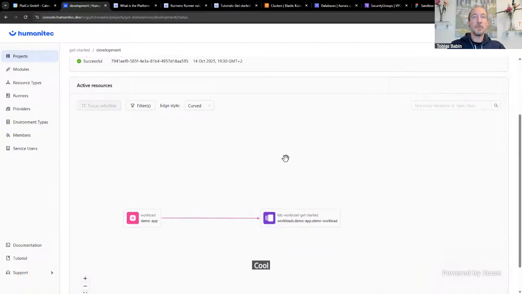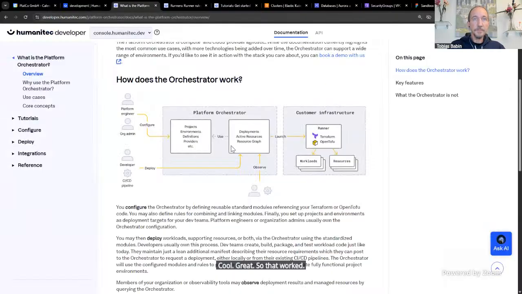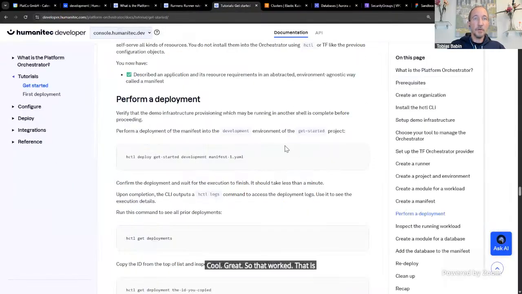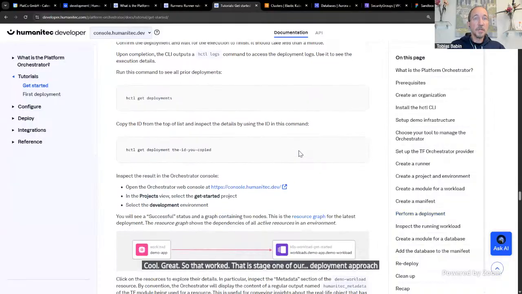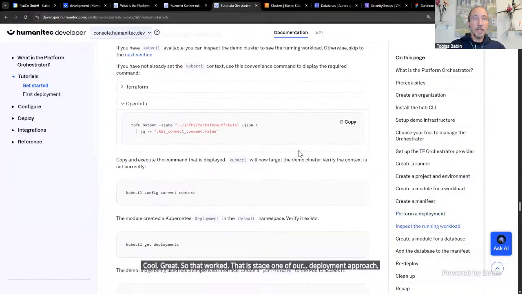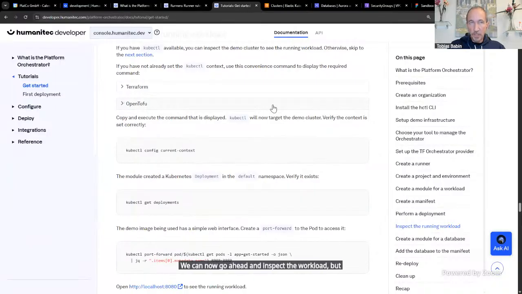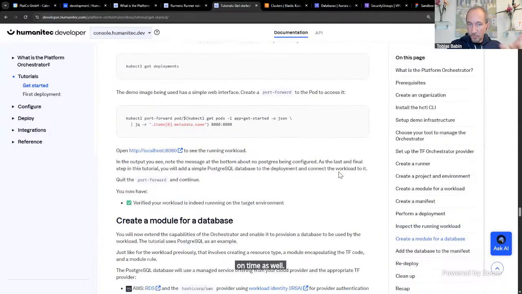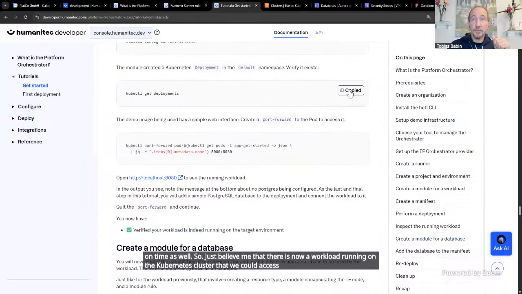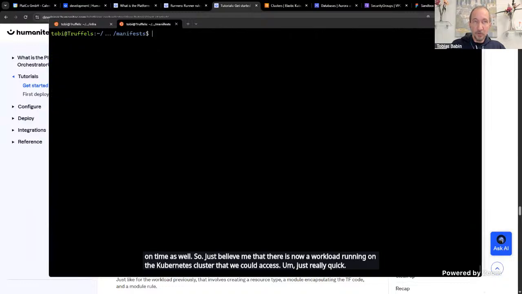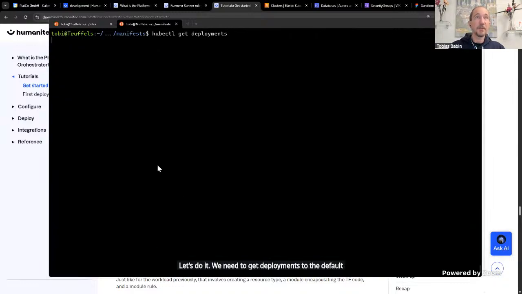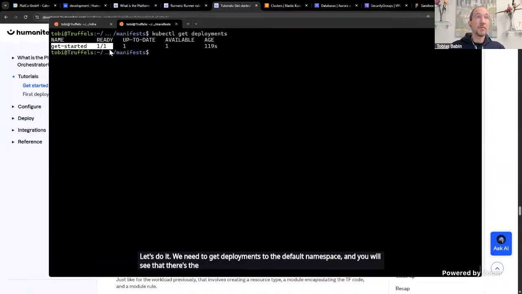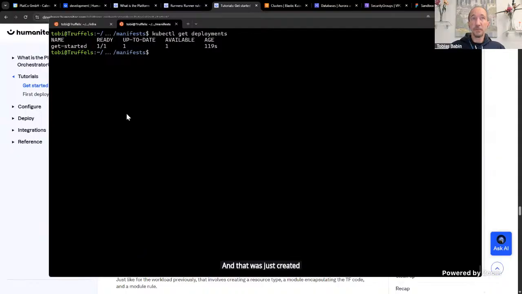Cool. Great. So that worked. That is stage one of our deployment approach. We can now go ahead and inspect the workload, but we're going to skip that, looking at the time, because we want to finish on time as well. So just believe me that there is now a workload running on the Kubernetes cluster that we could access. Just real quick, let's do a Kubernetes get deployments into the default namespace, and you will see that there's the get started with one pod ready. And that was just created 2 minutes ago. Splendid.